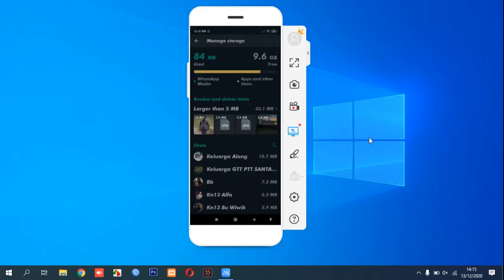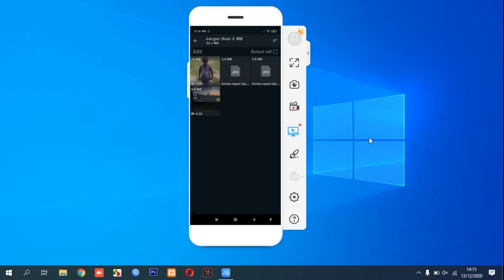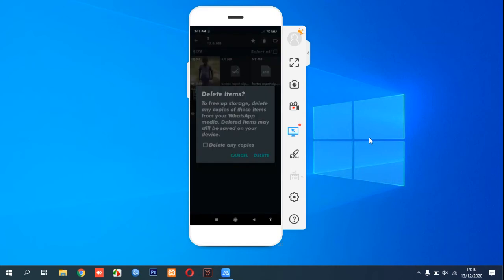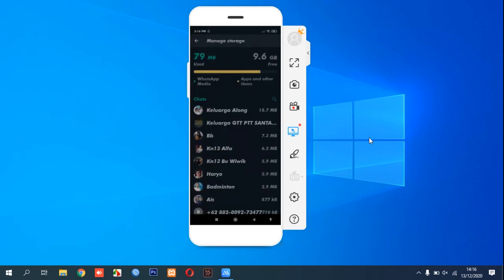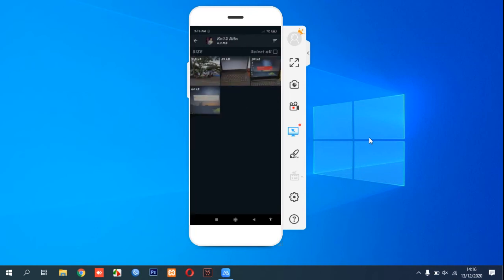Now, WhatsApp automatically identifies files larger than 5 megabytes that you can click, and you can select all and delete. For example, I just want to delete 2 files. Then you can also delete them one by one, like this.